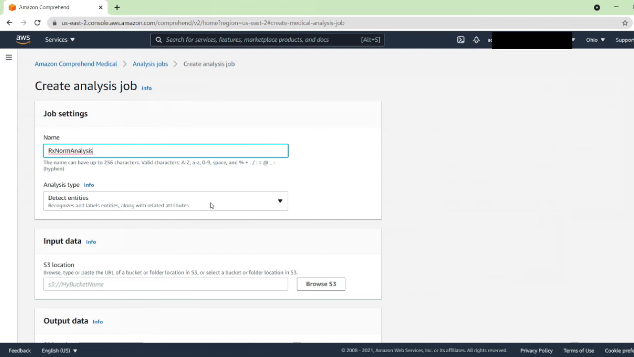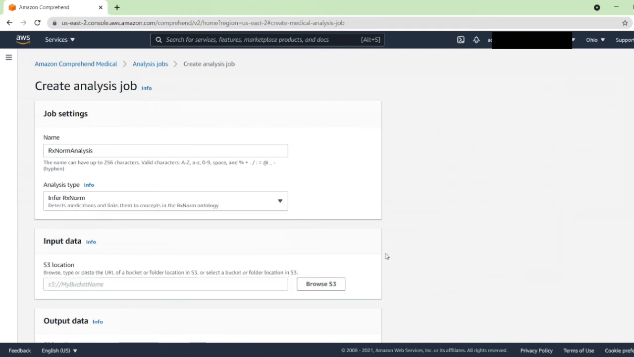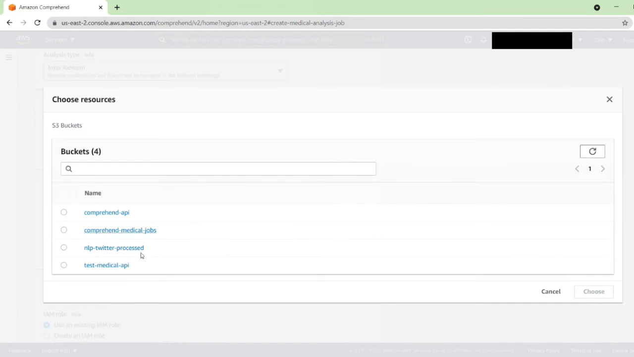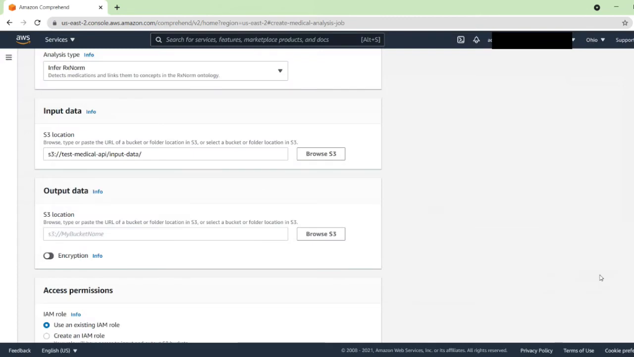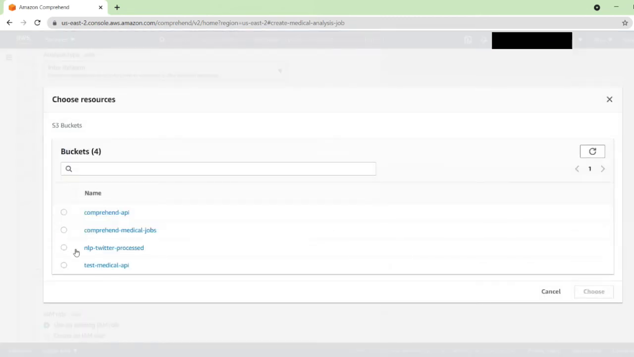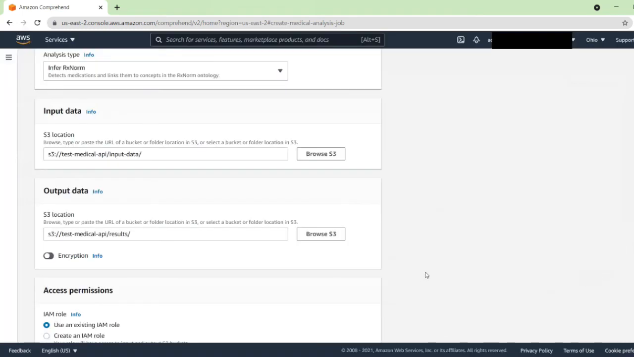RxNorm analysis. And here we can choose the analysis type, and there's the three that we've seen in the real-time analysis in my previous video: entities, RxNorm, and ICD-10. But there's also a separate API for detecting protected health information. So we're gonna do RxNorm in here. We're gonna go into our test medical API bucket. Choose that. We're gonna go into the attach the results folder on it.